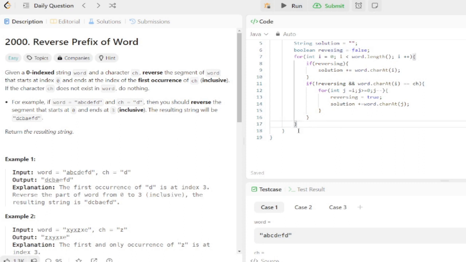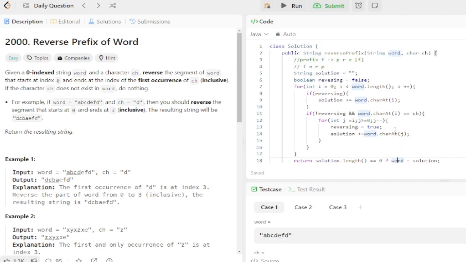And then what we can return is solution.length equals 0. We'll say the word or solution. And what this is saying is if we never actually do the reversing, so we never get into a point where we hit the word, we just want to return the word itself, otherwise we return the solution. So let's see how this does.